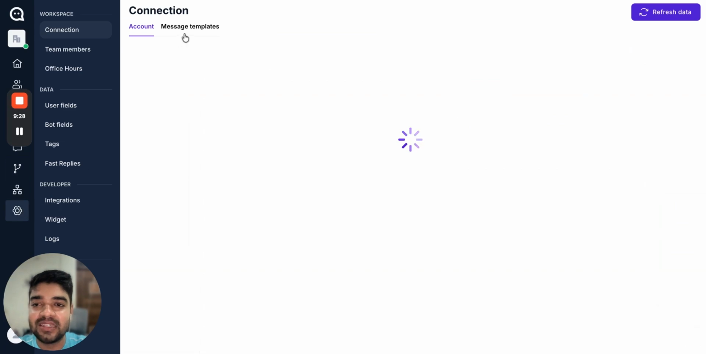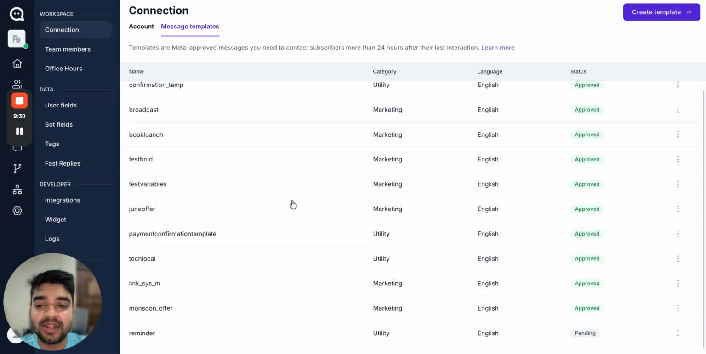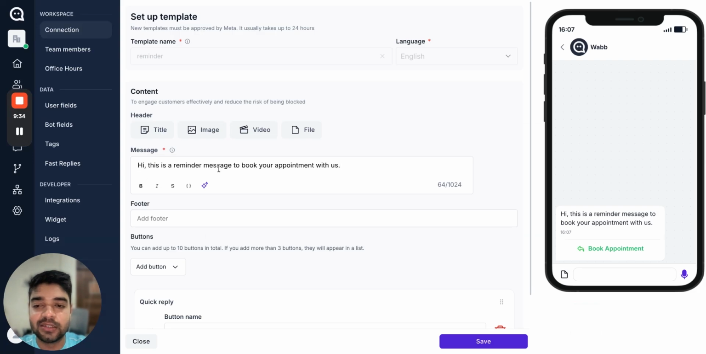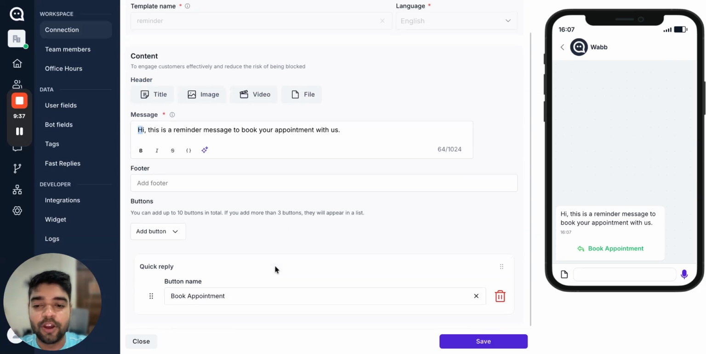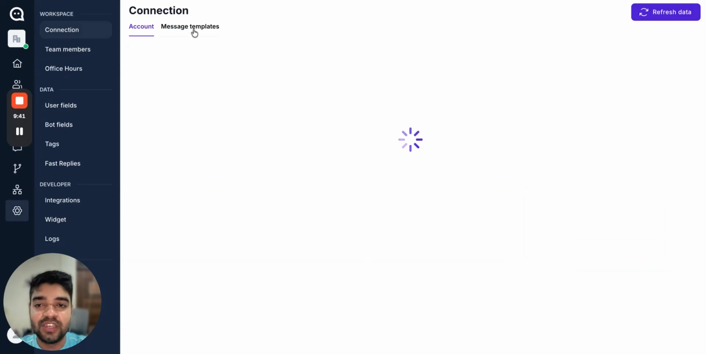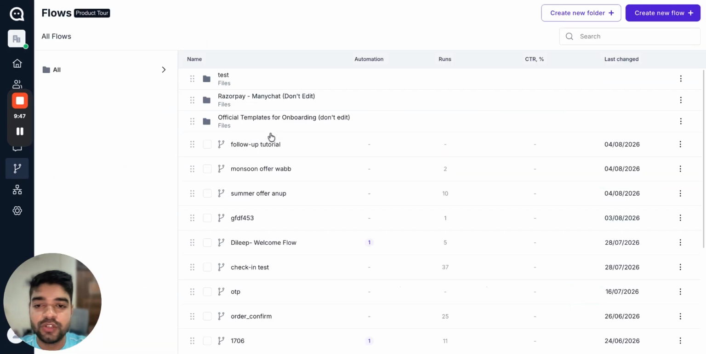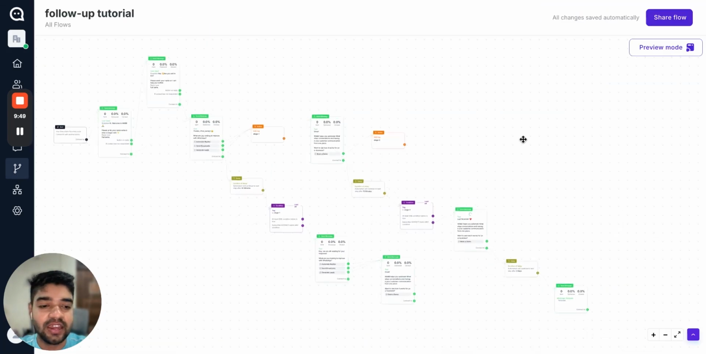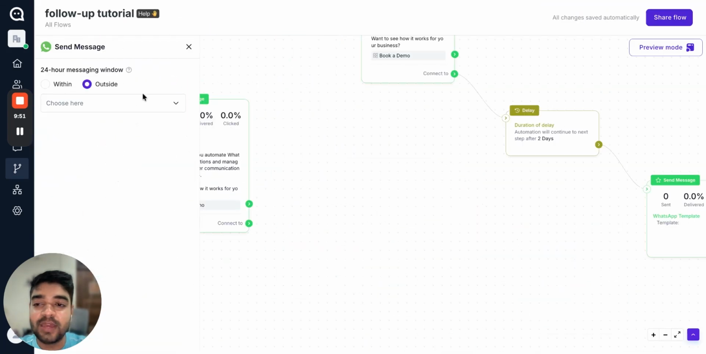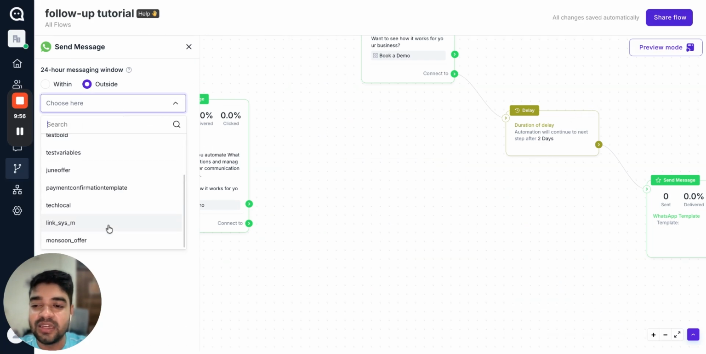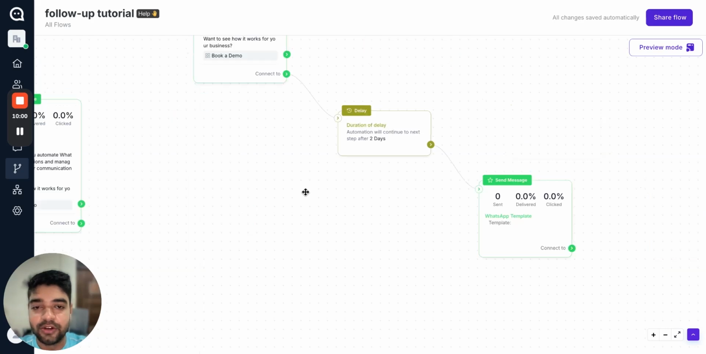So you will go to settings, go to message templates, and create a template. I have created one called reminder, a message like, "Hi, this is a reminder message to book your appointment." And then there is this button, book appointment. We need to wait till this template is approved. Then we'll go to flows. Let me open that flow again. Here, make sure that if the message is beyond 24 hours, it has to be a template. Once that template is approved, you will simply select that template here.